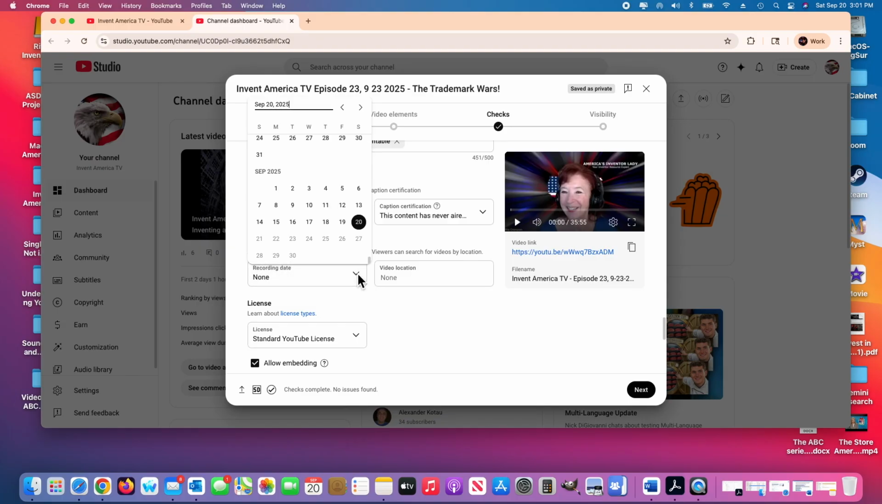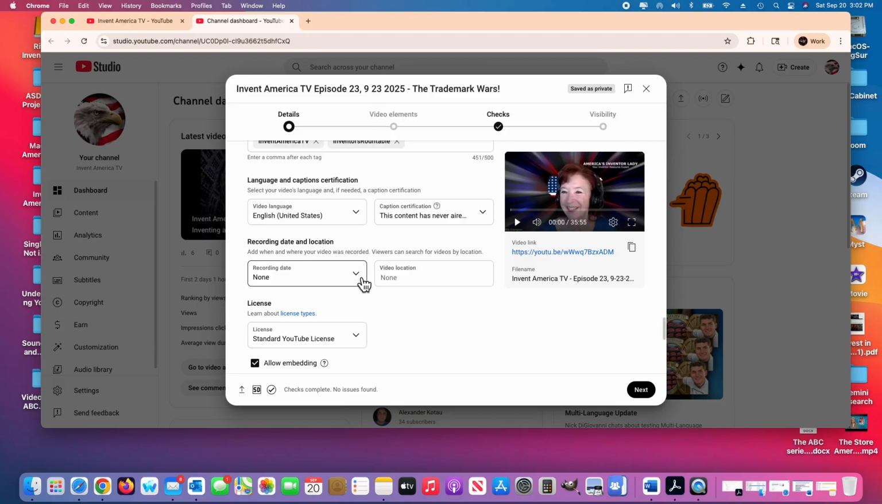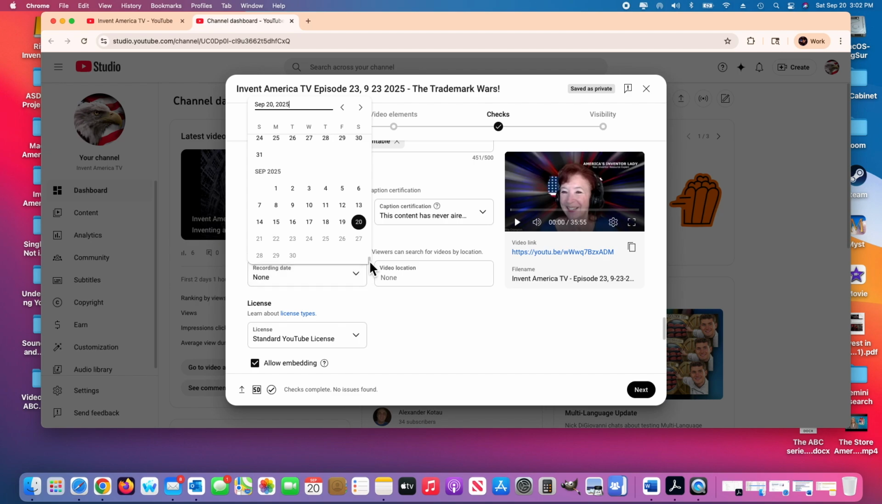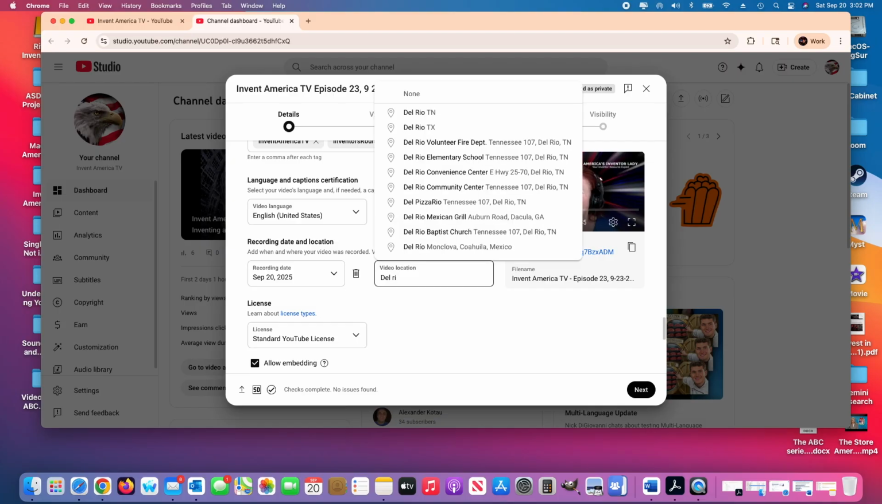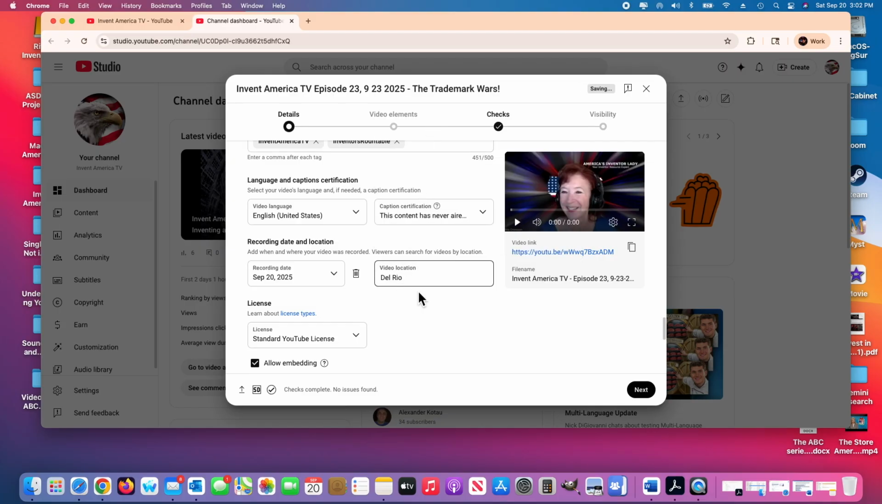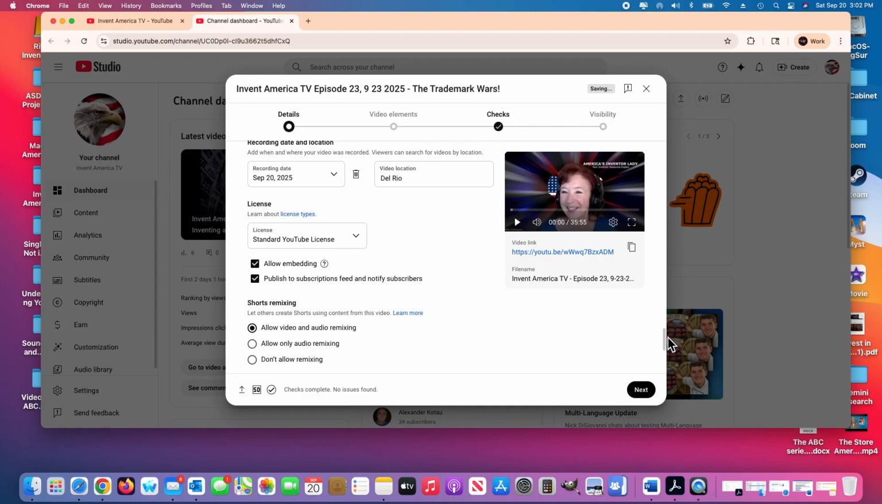And then the recording date. We like to have the recording date match with the date that we released the video. But in this case, the date we want to release this video is in the future. So we have to be satisfied with the 20th. We'll go back later and change that. Okay. So we'll choose the 20th. And then the video location for us, it's always where our offices are located. In this case, Del Rio, Tennessee. The rest is pretty much SOP.